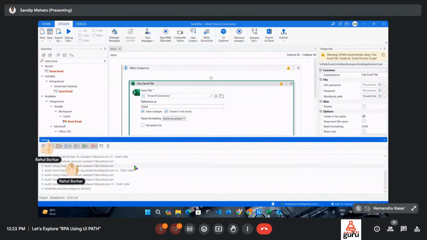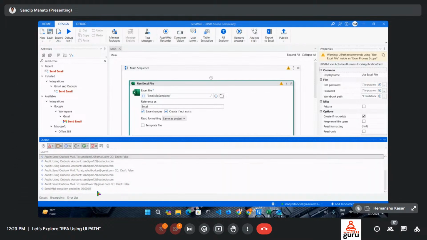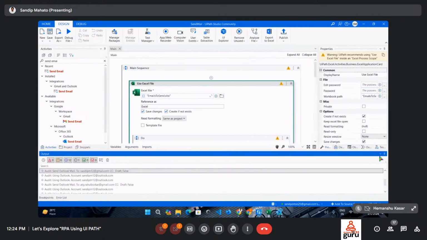See, we have successfully sent to all these 3 emails, and the execution time is 0.2 seconds only. See, sending email to 3 people requires only 2 seconds. What if a human were to send that email to 3 people? Maybe it will require 1 to 2 minutes. Okay, so the benefit of automation is very good.